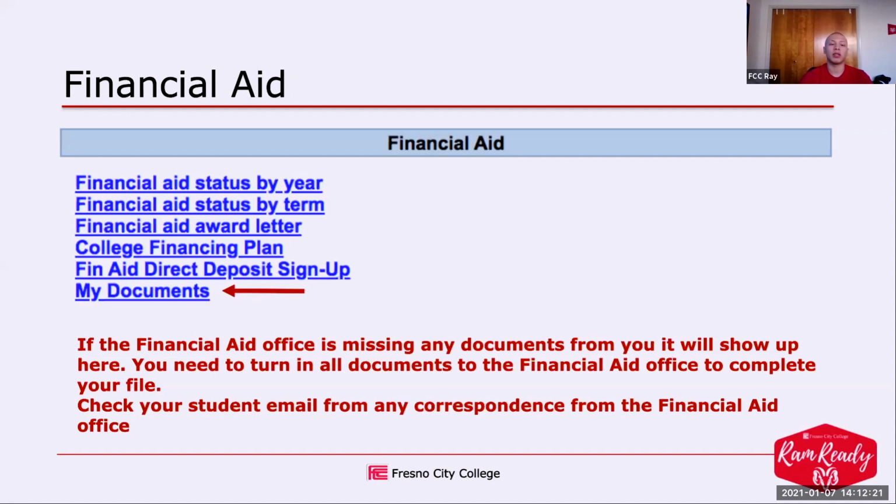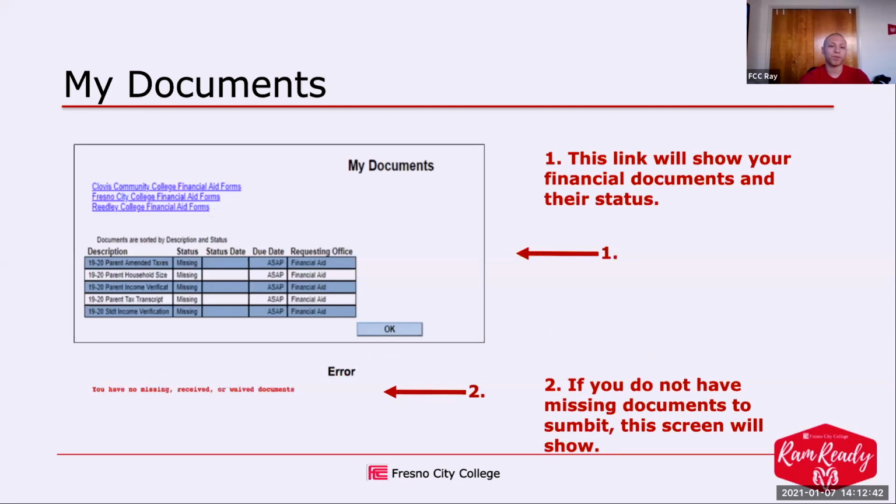And finally, the documents. If the financial aid office is missing any documents from you, it will show up here. You will need to turn in all the documents to the financial aid office to complete your file. Check your student email daily for any correspondence from the financial aid office. They'll let you know when your documents have gone through or if you're missing any. And here, if you click on My Documents, this link will show you your financial documents and their status. If you do not have missing documents, it'll show there that you have none missing, which means you're all set.